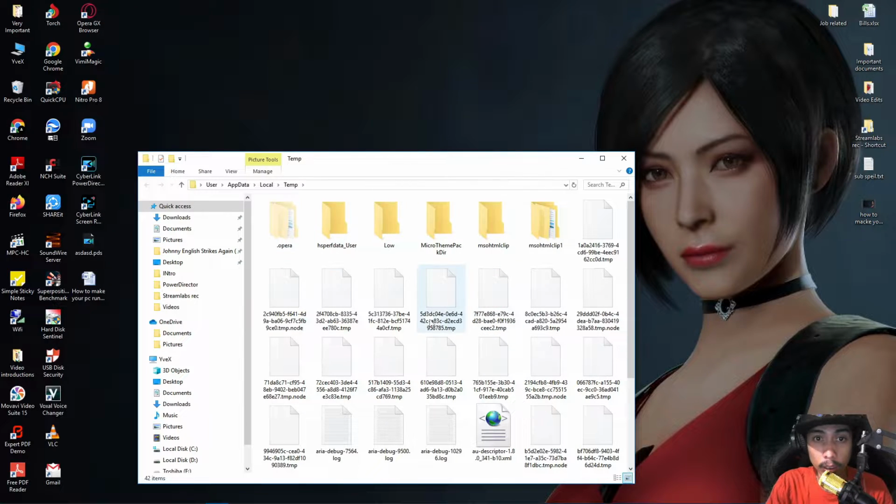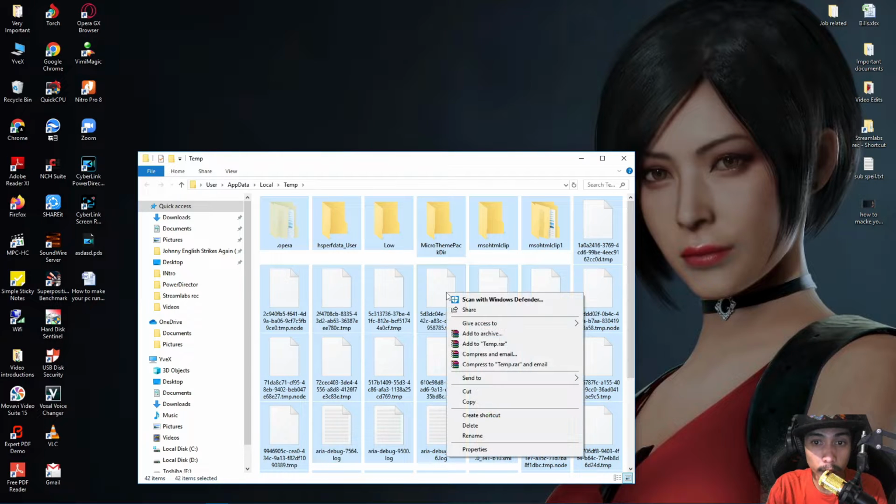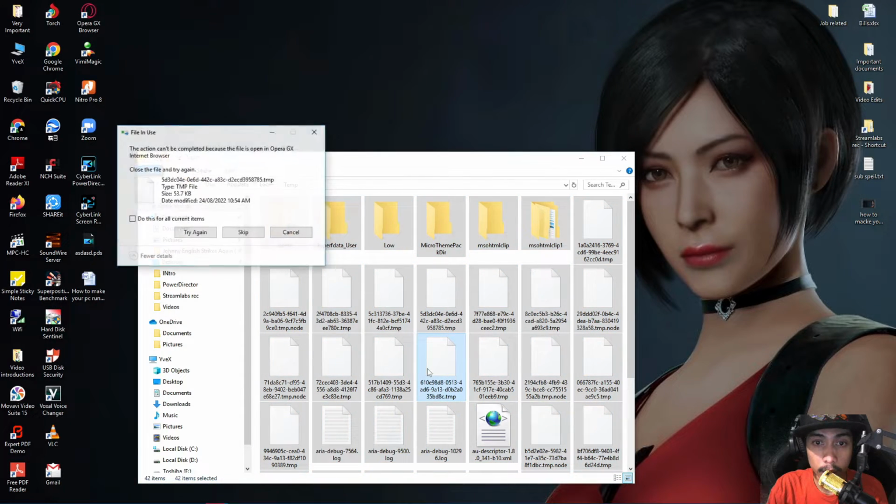So all you need to do is just click Control A to highlight all of the files. Don't worry about deleting all the files that you can see in this window, because the computer won't let you delete important files that it needs by default. Just press the skip button on those files. So I'm gonna hit the delete button on my keyboard, or you can just right click and hit delete.